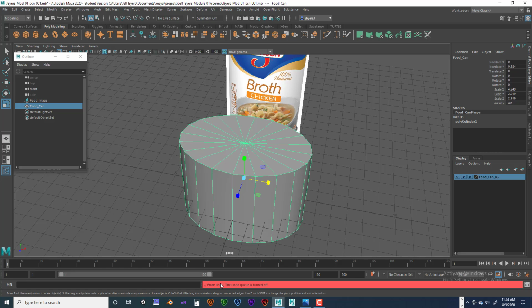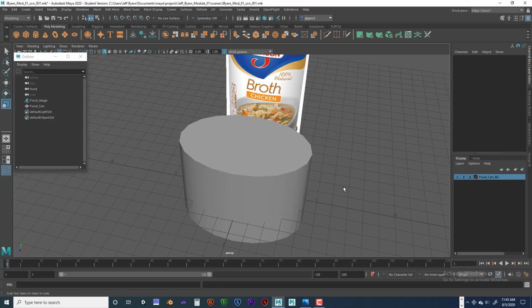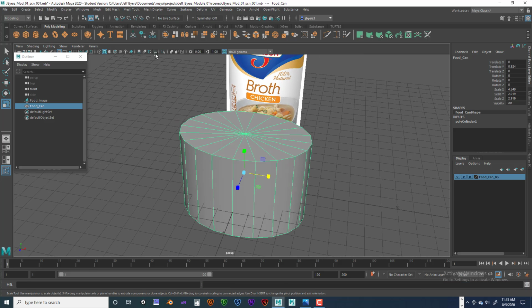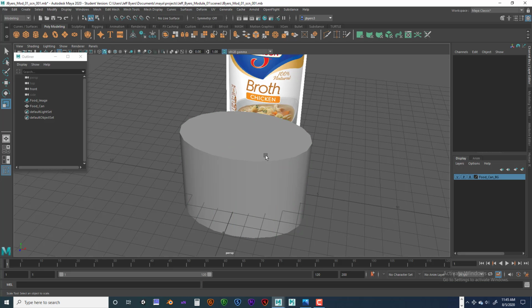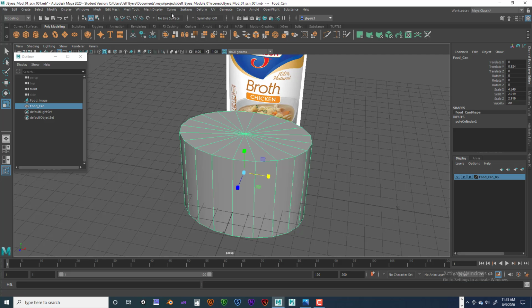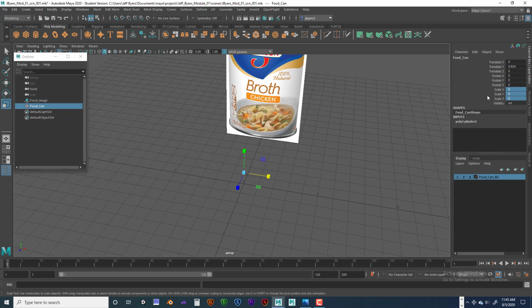Now mine is saying error line, the undo queue is turned off. So if that happens to you when you try to do a Control Z, which is undo, what you want to do is go up in here, and this is easy to fix. Obviously you can go in here and change all that back to 0, right? I can type in 0 here. Okay. Now 0 is not good for scale. Obviously 1 is what you want.